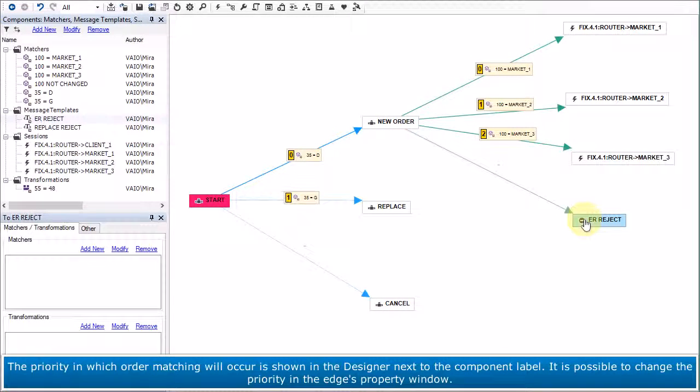The priority in which order matching will occur is shown in the designer next to the component label. It is possible to change the priority in the Edges property window.